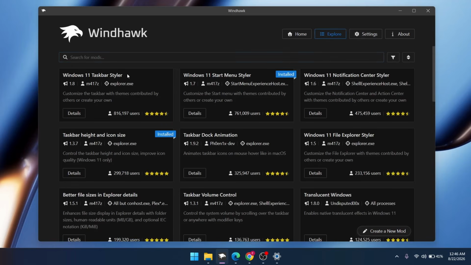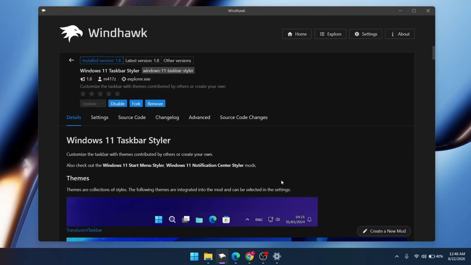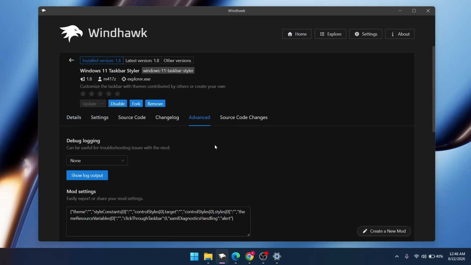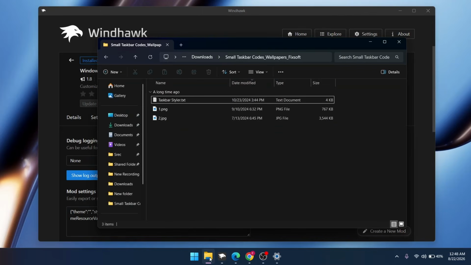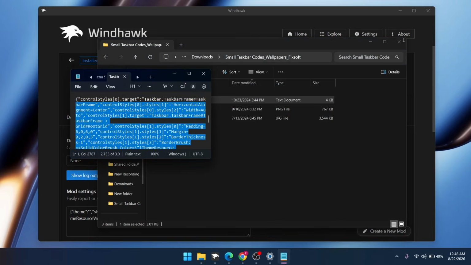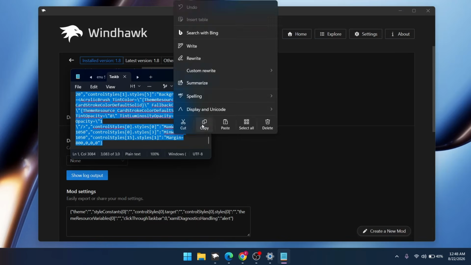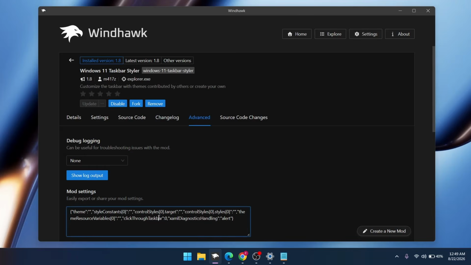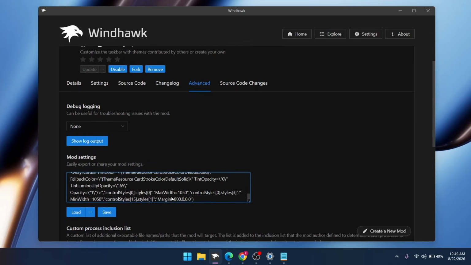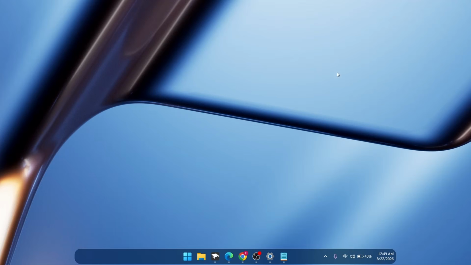Next, go back to WinHawk and open Windows 11 Taskbar Styler, then install it. Once it's installed, go to the Advanced section. When you download the files from the link in the description, along with the background images, you'll also find a Taskbar Styler text file. Download and open that file, then press Ctrl+A to select everything and Ctrl+C to copy it. Now, go back to WinHawk, remove the existing text, and paste the text you just copied. Then click Save. Your taskbar will instantly get that classy, modern, and transparent look.